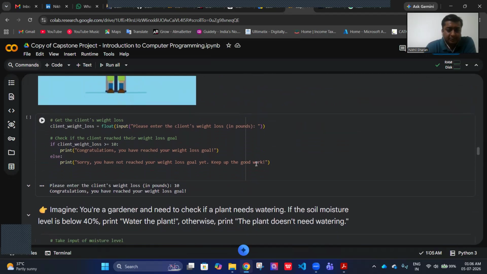So coming back to the program, again, we will take the weight loss in pounds of the client as an input from the user. In every programming setup, we have a designer and a user. A designer is the one who checks all the designs and requirements of the program and then writes or designs the code.